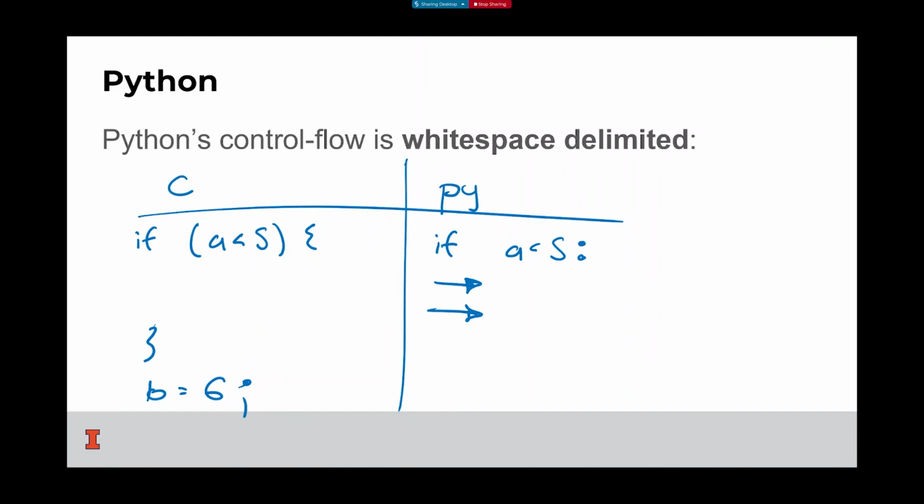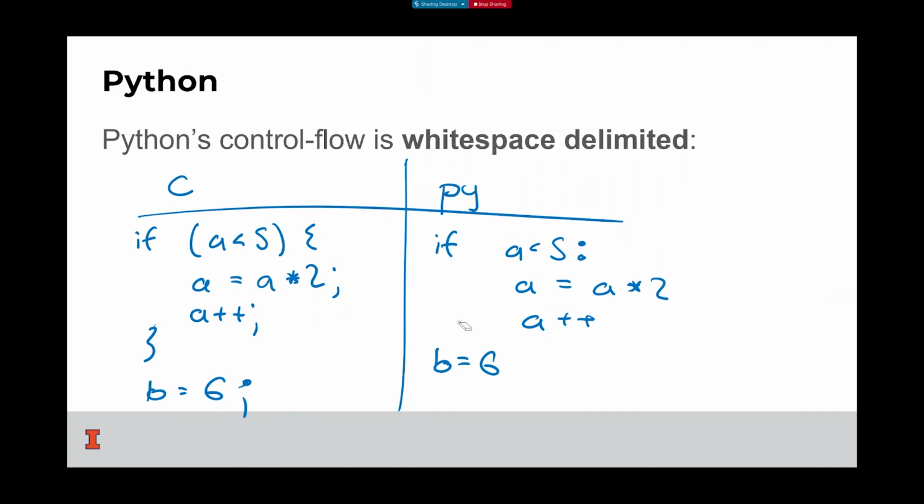So if inside the if statement I say A equals A times 2, and then A plus plus, the same thing happens in Python, but it's indented. A equals A times 2, A plus plus. And then outside of the indentation, if I go backwards, then I say B equals 6, and that's outside of the block. So this idea of indentation, where you have to indent to decide what's inside your control flow block, is how Python handles braces.